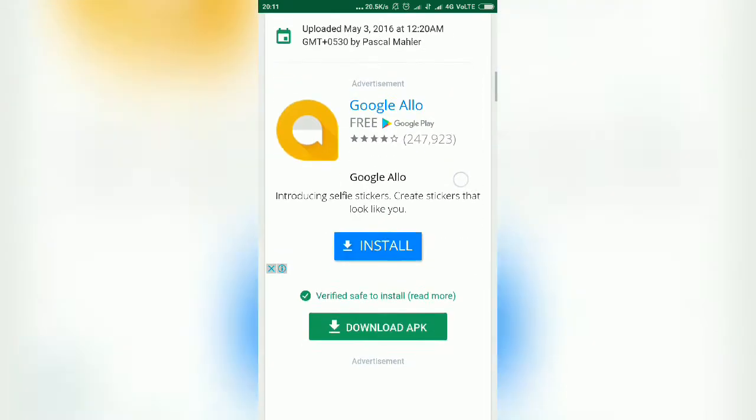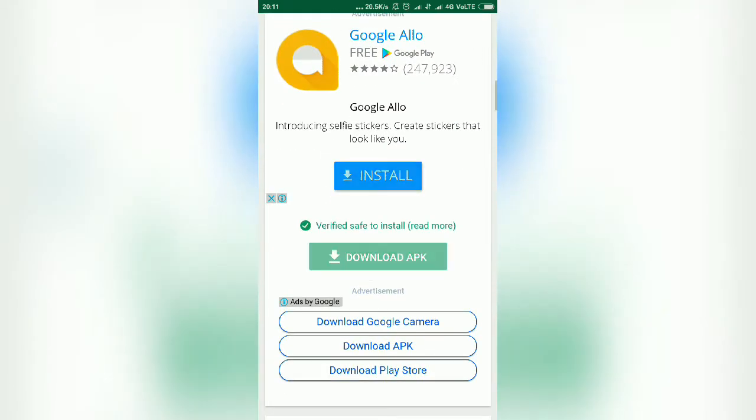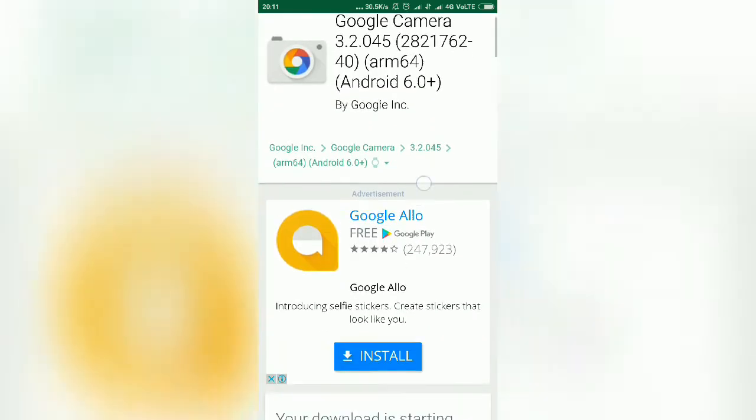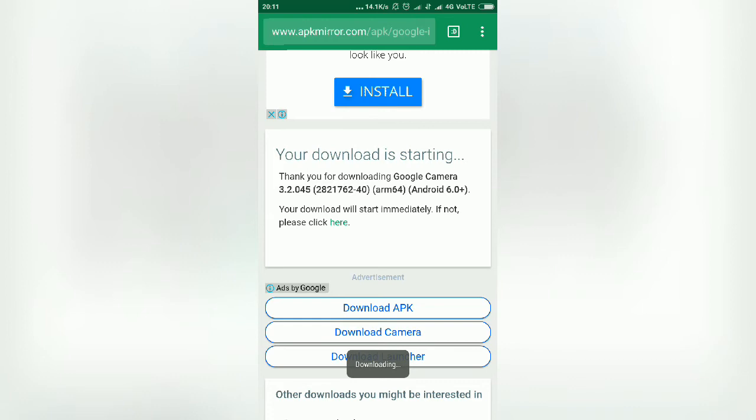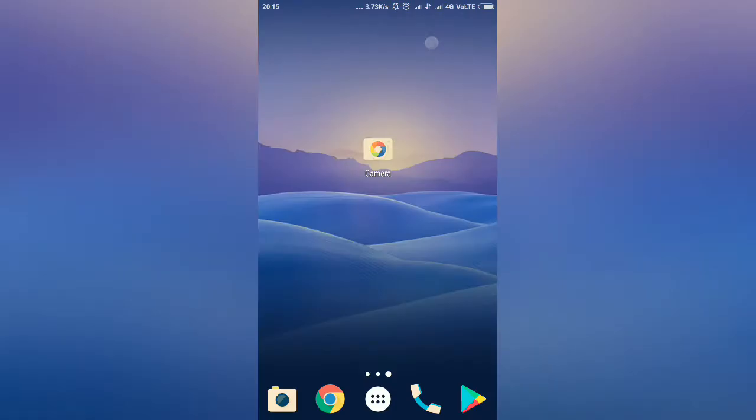Scroll on the screen to download APK and just tap on it. Recheck, scroll down, and click here and the download will start. After downloading, just install it. After installing the APK, just tap to open.